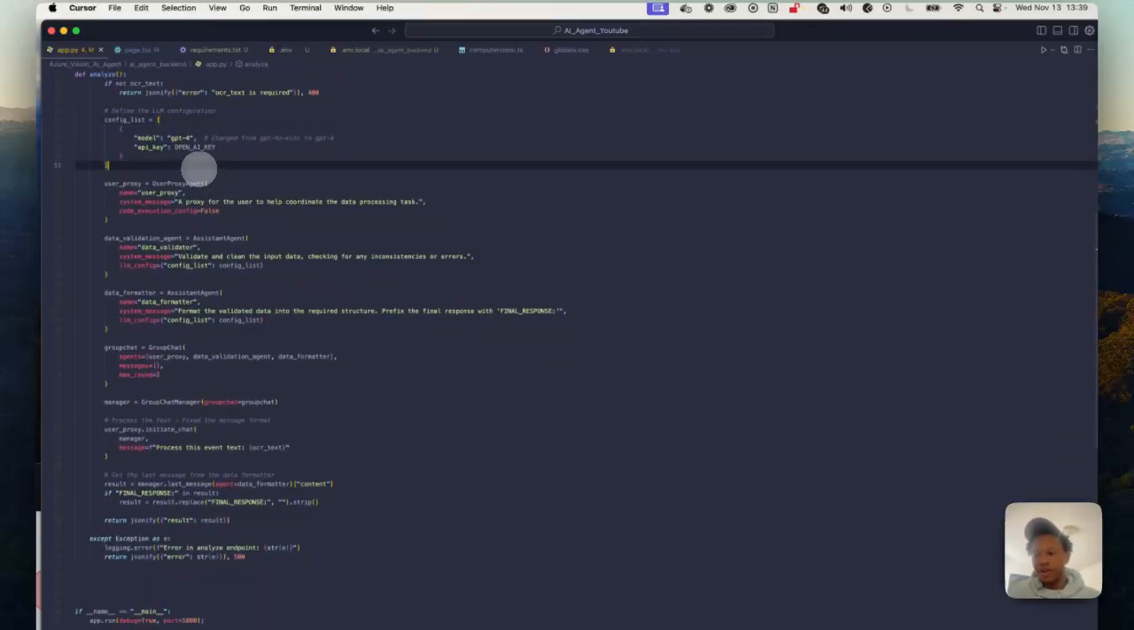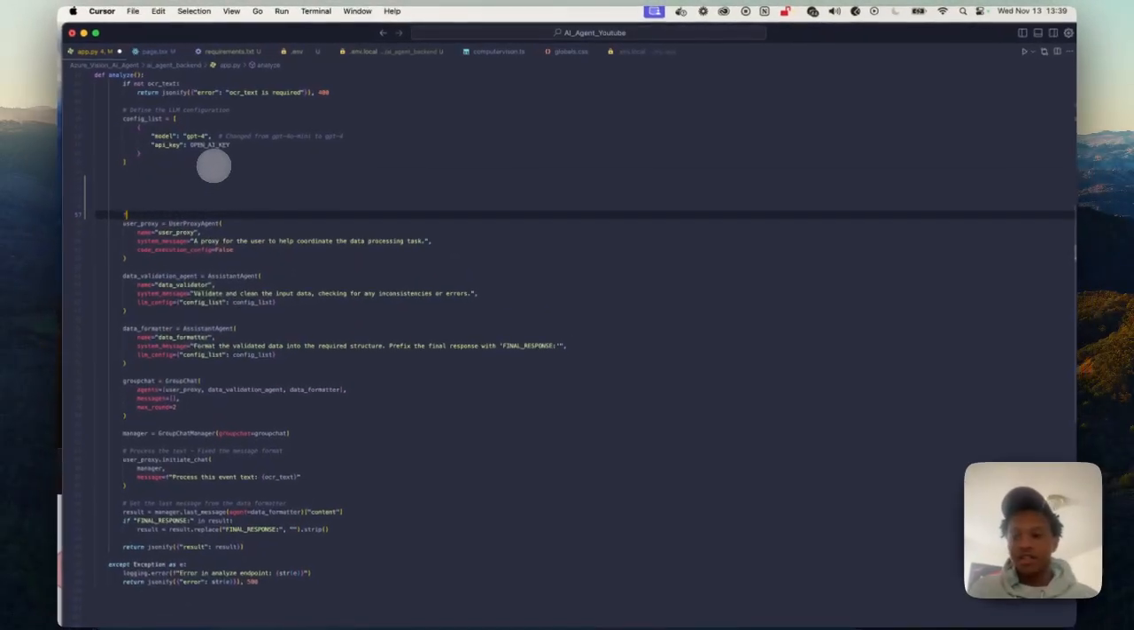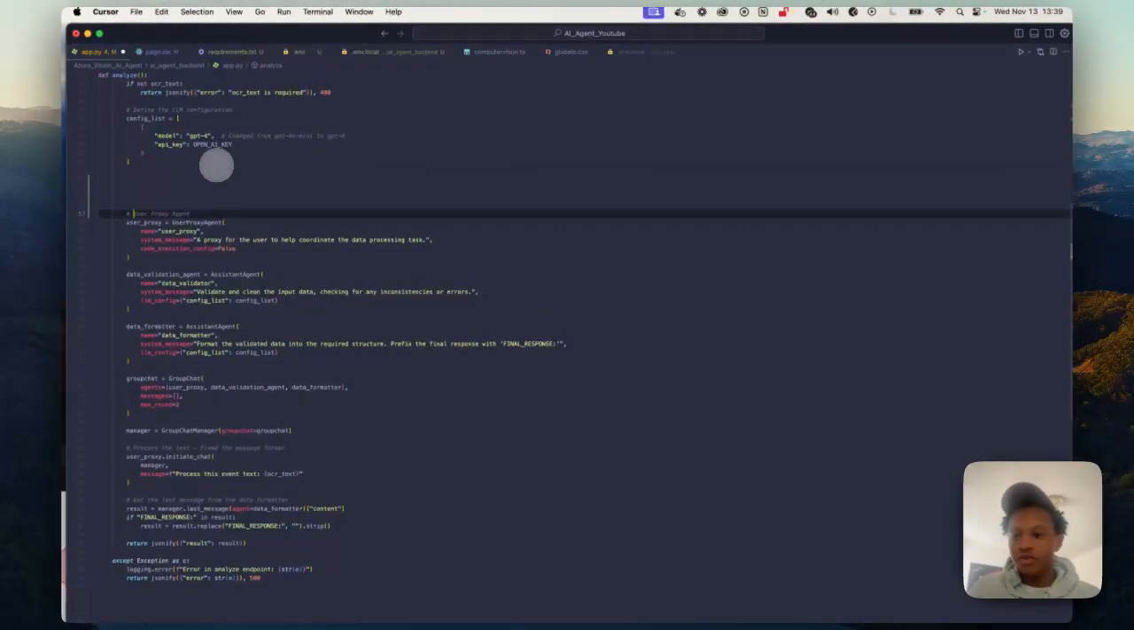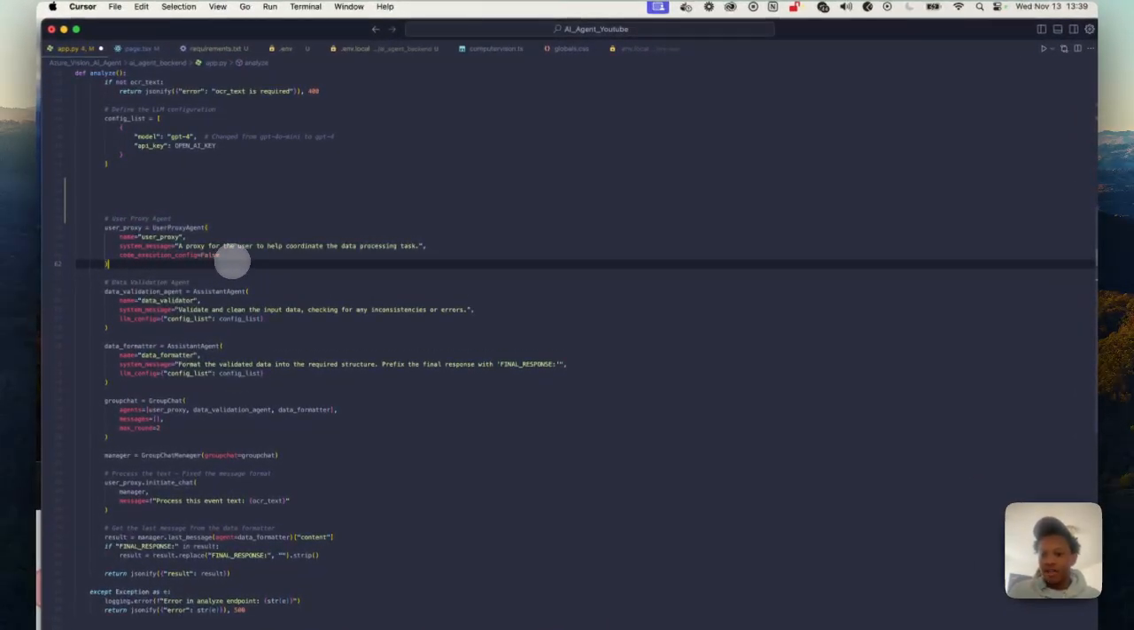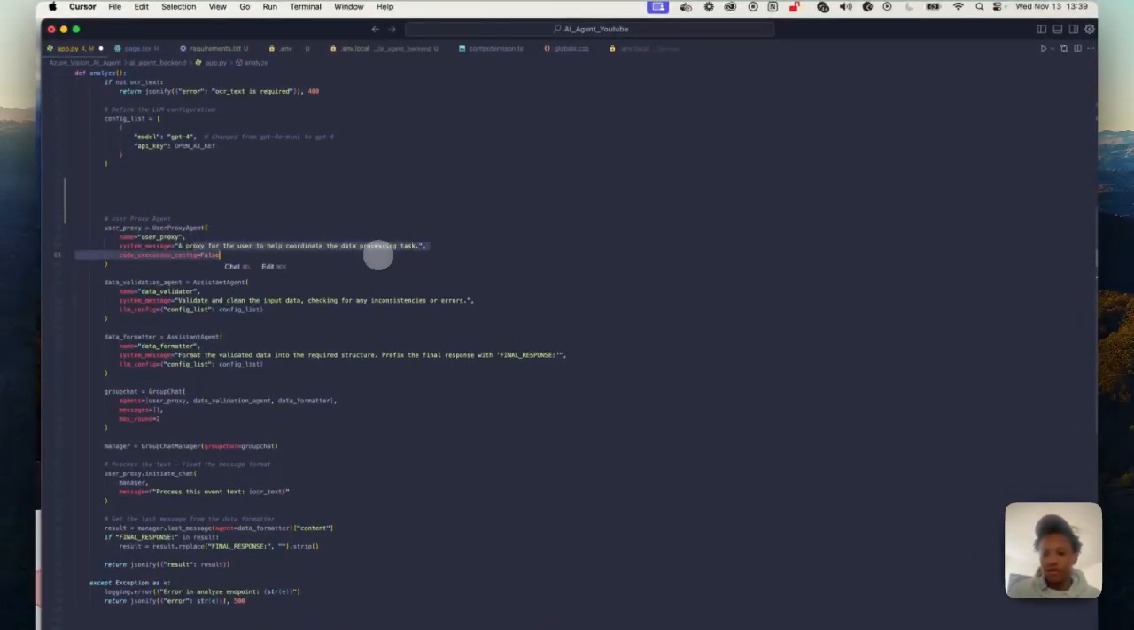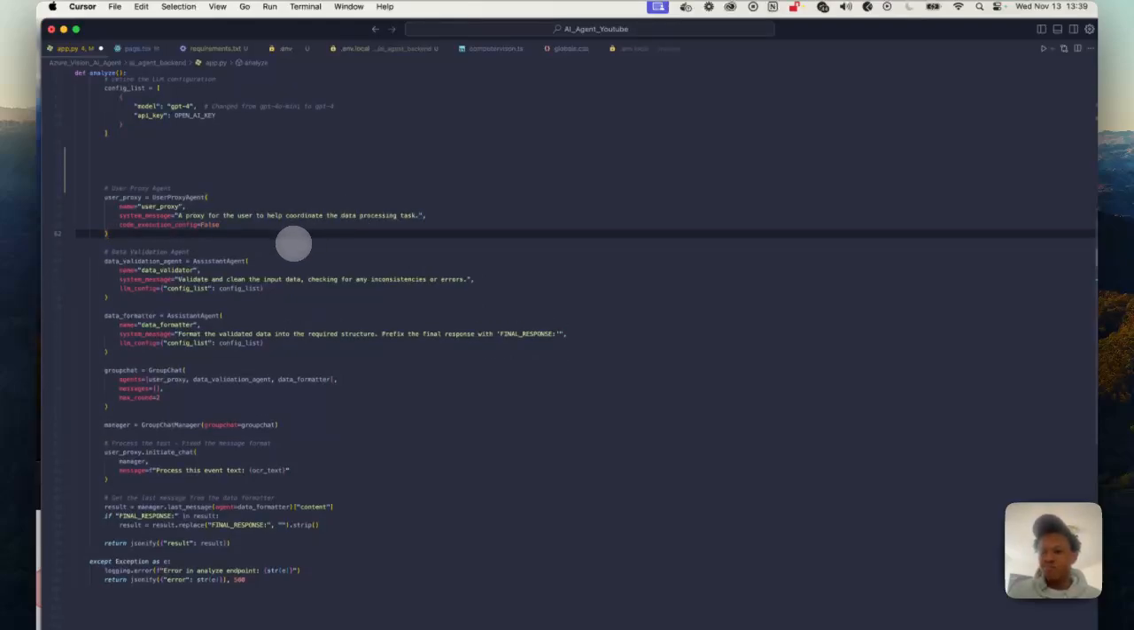The interesting part here that I like is we set up the agents, which is very simple. They make this very user friendly. This is our user proxy agent, that helps really with coordinating the data processing task, right?